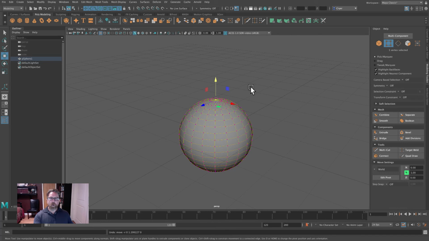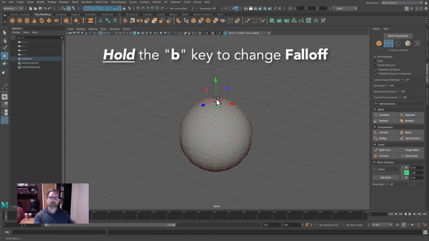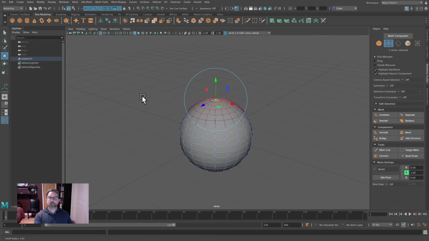I'm going to hold the B key, and with my left mouse button, I'm going to scrub left. And you can see that the fall off, that blue circle, is scaling down. So I'm holding the B key and I'm pulling my left mouse button to the left.